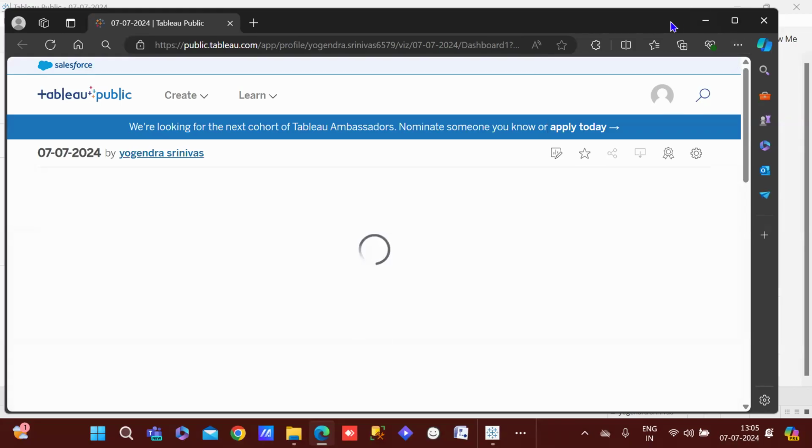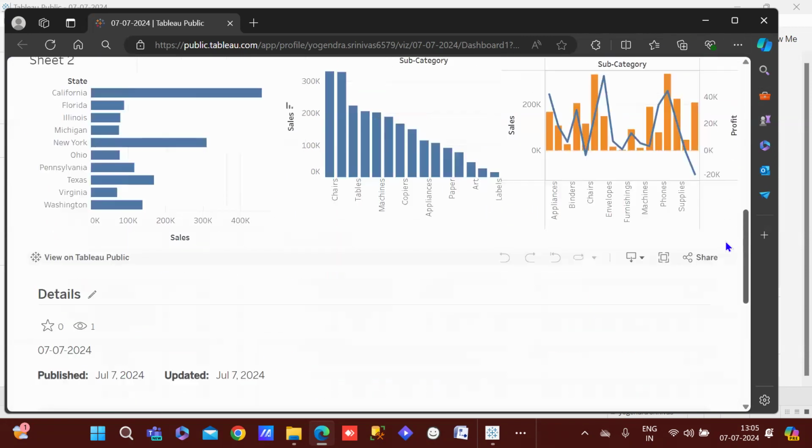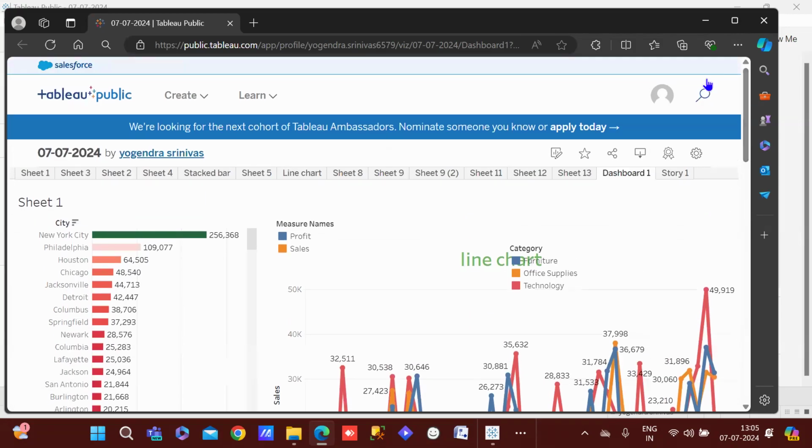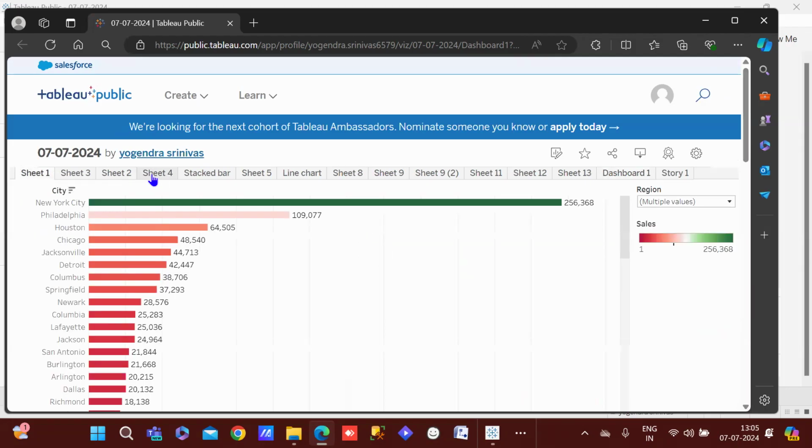Before that, while jumping the tool, I have been guided now on this online how to create a viz. There itself it has been showing today's date, 7/7. All the sheets list also we got. Anybody who wants to practice, they will simply download this file.